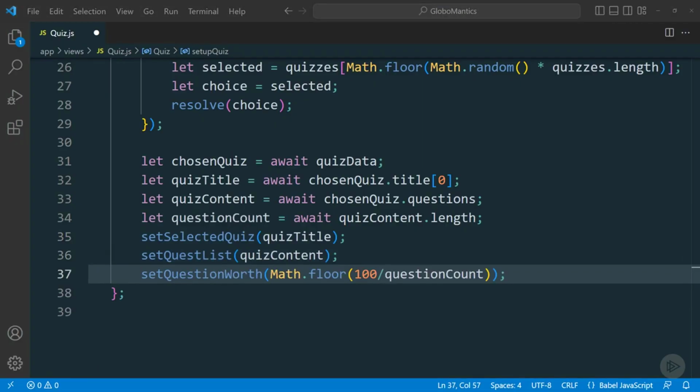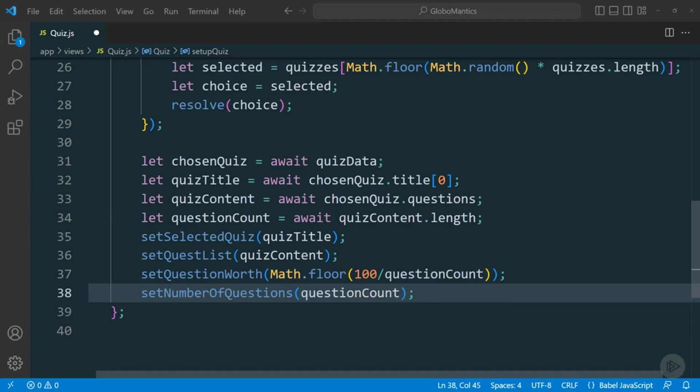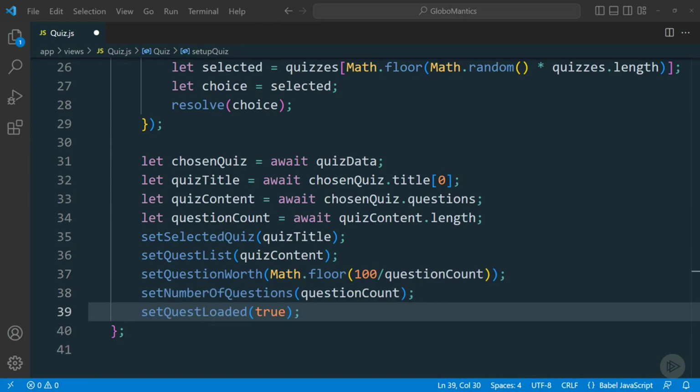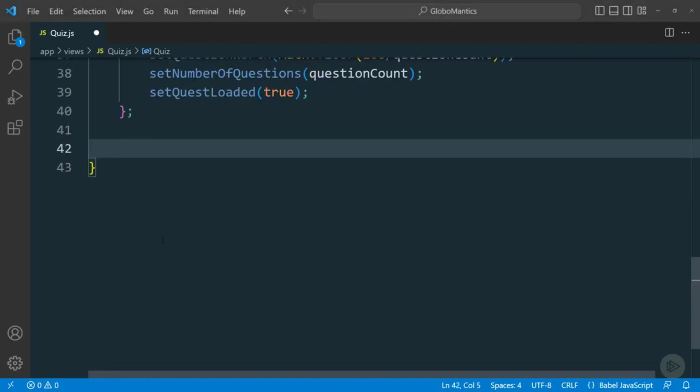Now in the question worth variable, we will use the question count to calculate the value of a missed question. We do this by dividing 100 by the number of questions. We use the Math.floor function to round down to the nearest integer. Then we set the number of questions. And finally, we set the quest loaded variable to true. This indicates the question data is loaded and the quiz can be displayed.